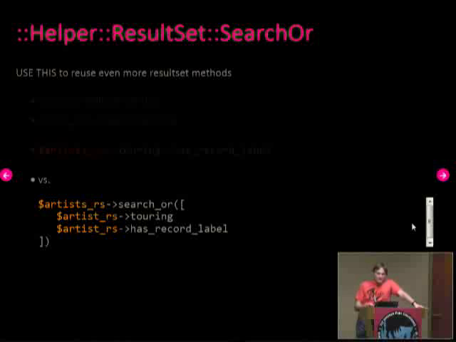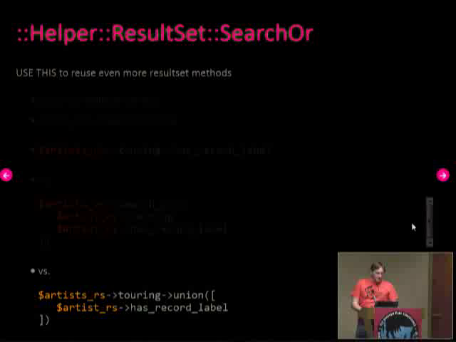So the cool thing about search or is that if your artists RS is like the artists that already have some criteria, this won't accidentally get artists that you didn't ask for. So like if you'd used a union and this part right here were not artist RS but schema ResultSet artists, you would accidentally get much more artists than you were asking for.